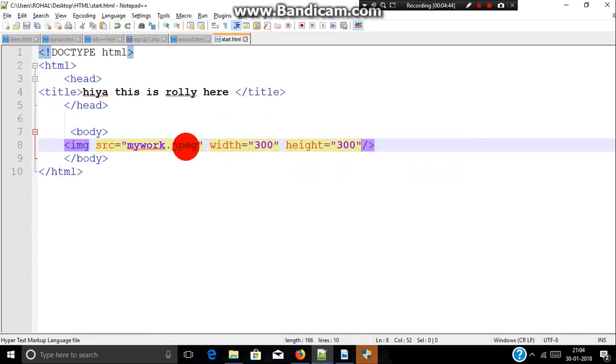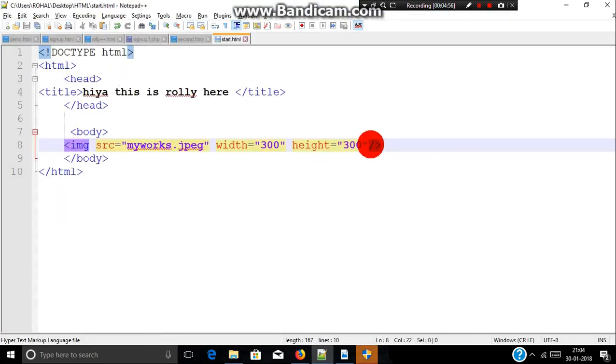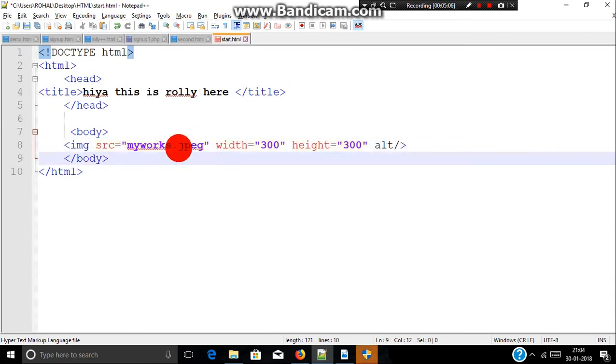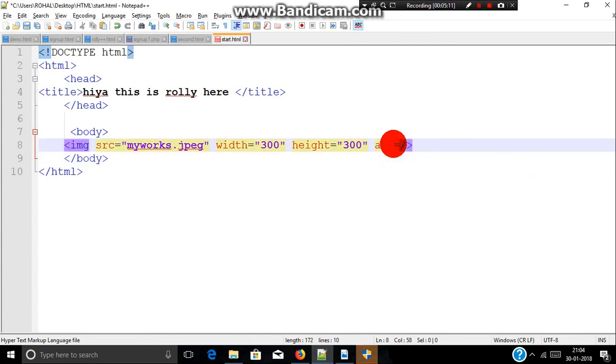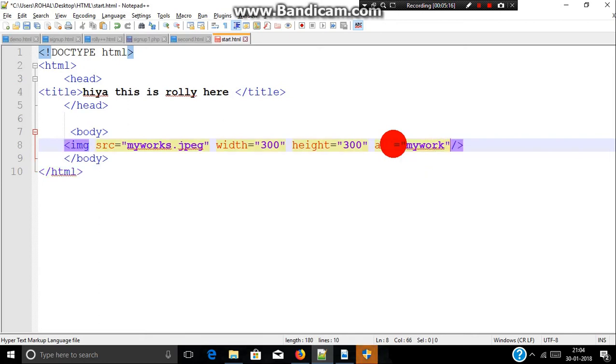Now let's say by mistake I have put the wrong name inside this. Let's say my works.jpg. Save the file and run. The image is not displayed. So we will include a new attribute which is known as alt, which stands for alternative. If the image is not inside the same folder, or the image spelling is wrong, we can use the alt attribute. The alt attribute tells us that if the image is absent, let's print this text. If there is no image, the text my work will be printed.